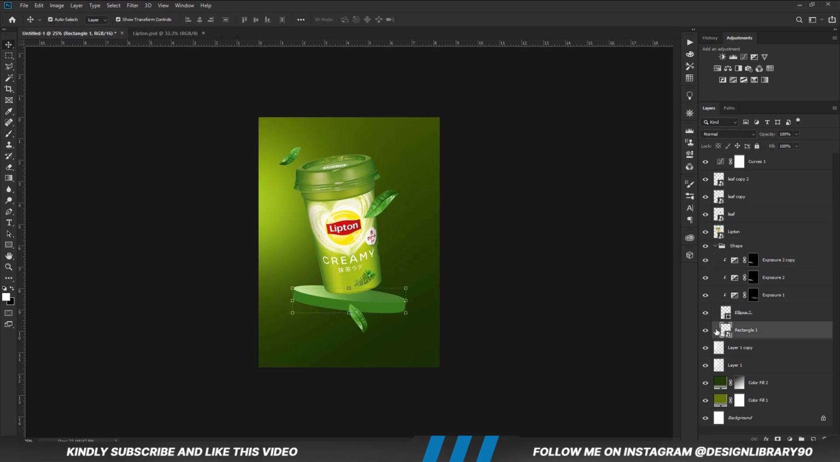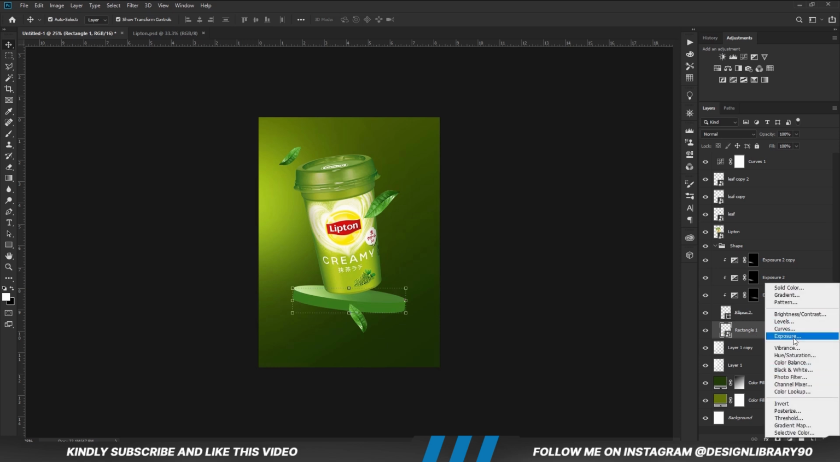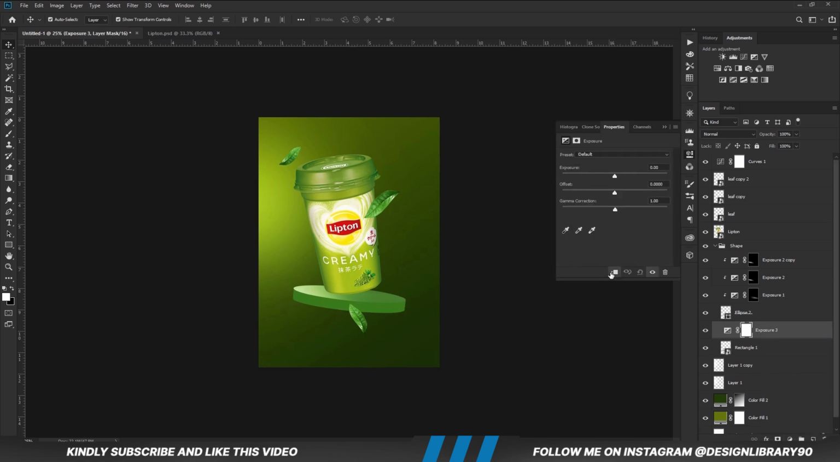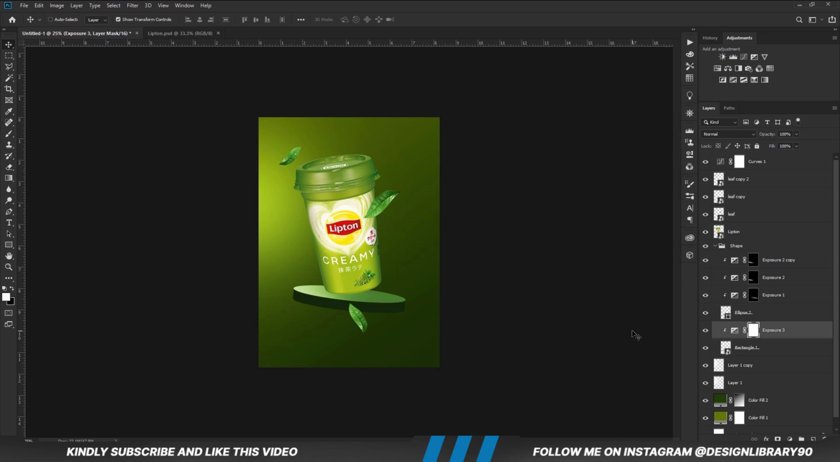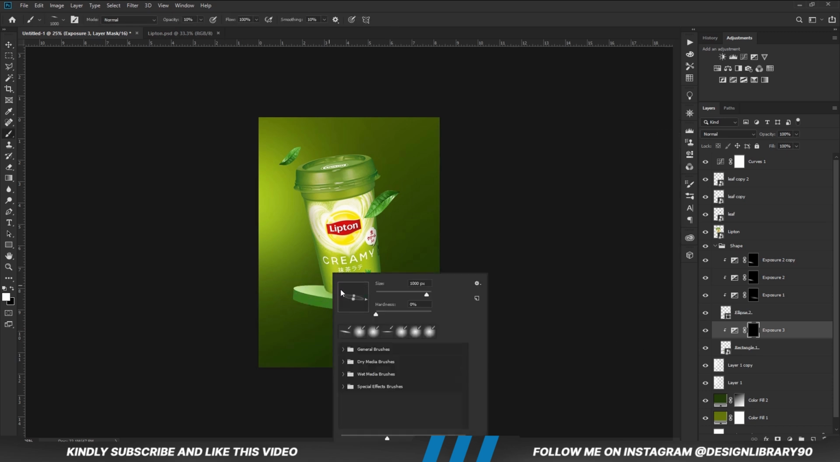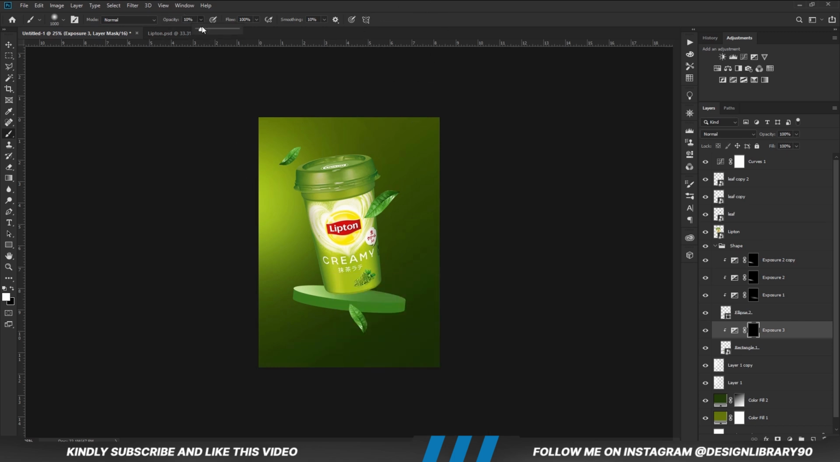With this layer selected, create an exposure adjustment layer, clipped right onto the layer. With the mask selected, Ctrl I to invert. With a soft brush, right click and change thickness of the brush, set roundness and angle back to default. Foreground is set to white and we are going to paint some shadows.